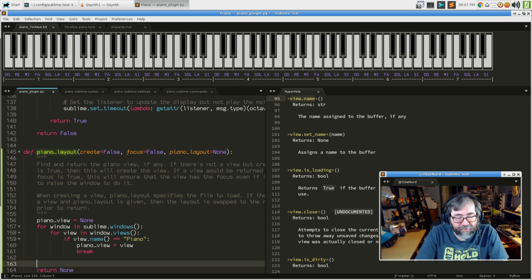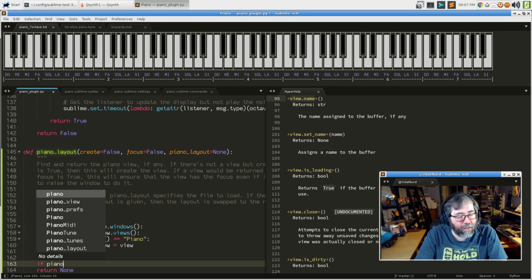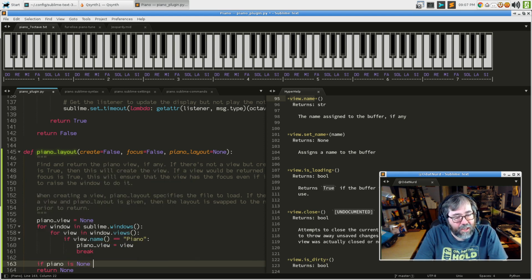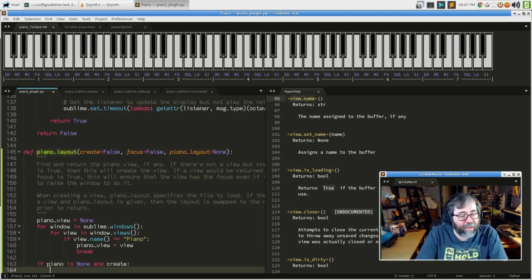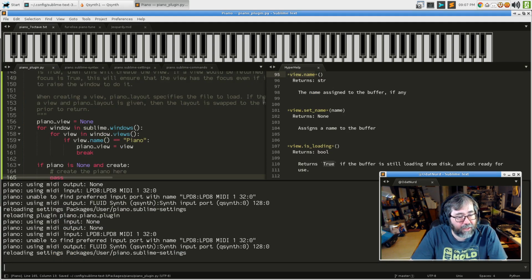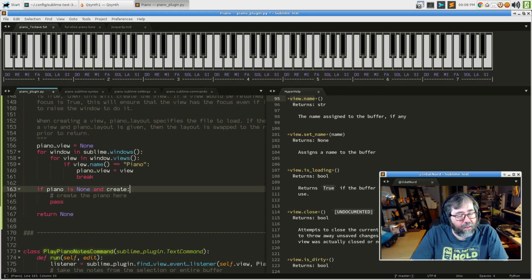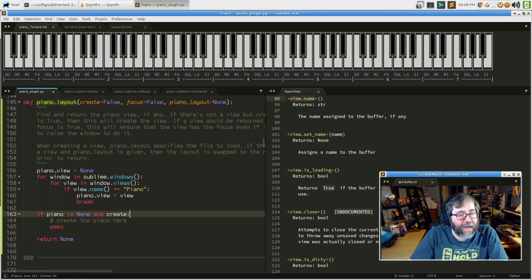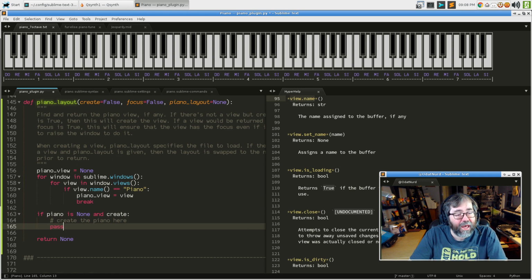Now, if piano is none and create, then we actually want to create the piano, right? Create the piano here. And we'll go ahead and throw that in because I imagine that is necessary. Let's zoom that up a little bit. So we looked for the piano. If there wasn't one, but we were asked to create one, then this code is going to be responsible for creating that piano.